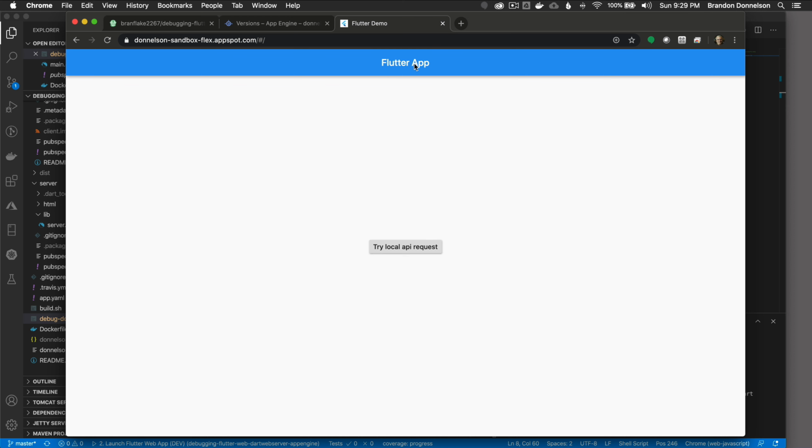And this application, just a note, if something goes haywire, load up your dev tools and delete the cache or delete the application cache, because it's a progressive web app. It's going to have a service worker. It's going to cache the assets. So if you have some URLs that change, you may need to invalidate and evict the cache. Okay, so I'm going to click on Try Local API Request. And the board is green. It has made a request to the Dart web server on App Engine, so it is fully working.